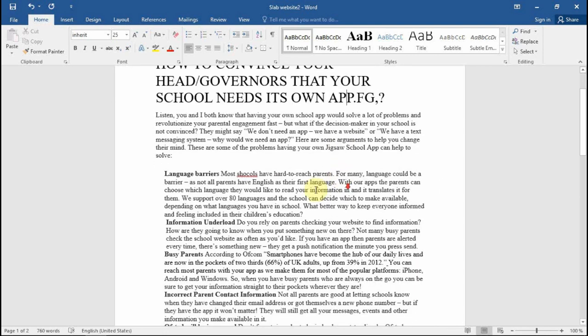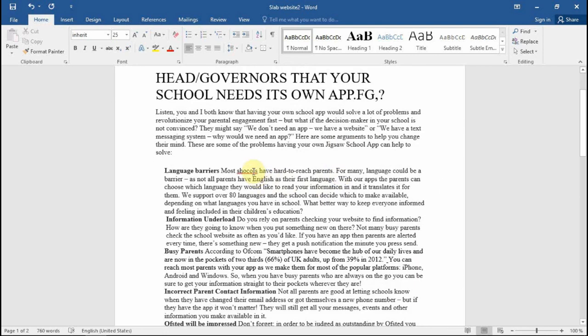Then we have this red line which is showing us the spelling error, and this spelling error can also be corrected in the same way we corrected the grammar error, by right clicking on the word which has a complaint and checking the options the computer has suggested. So we are going to right click on this word and the computer will suggest, did you want to write school or you want to write schools?